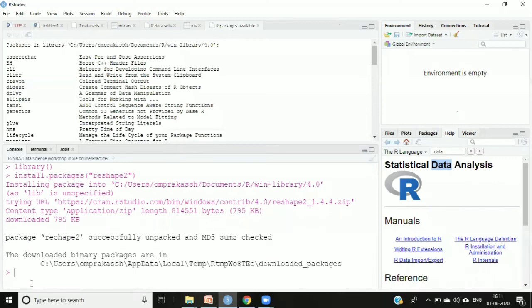If you just press the up arrow, the previous command will be loaded. By up arrow and down arrow, you can see the different commands there. So what is the command to install new packages? The command is install.packages in brackets, in double quotes. Please write the name of the particular package to be installed.